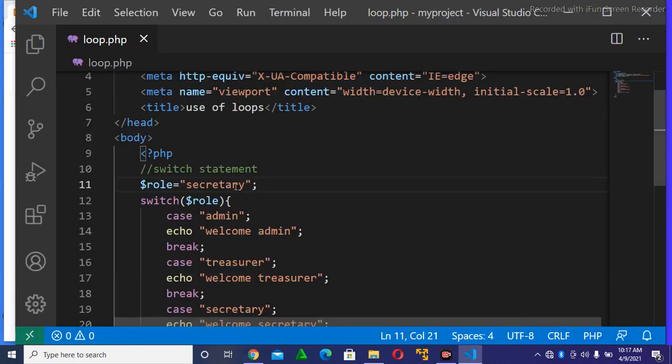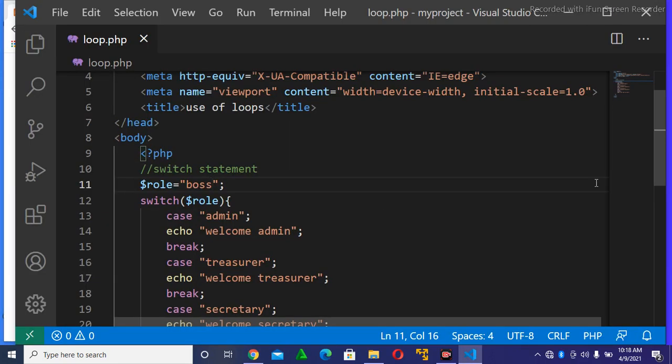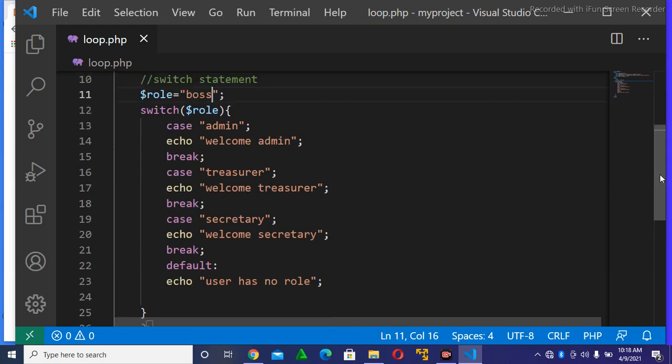Just go there. Let's say you put both there. You go to your browser, you refresh. User has no role because in our cases here, no boss. We have not put a case for the boss. So that is what we call the switch statement. Now guys, hope you have understood.